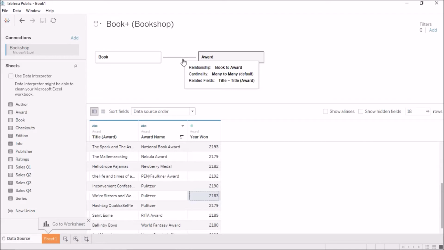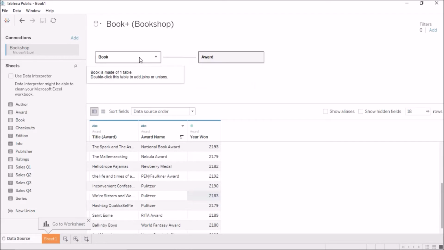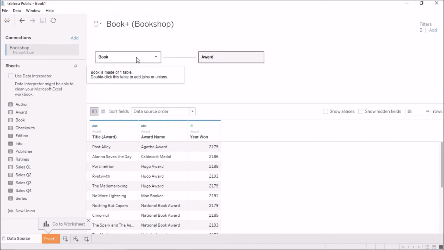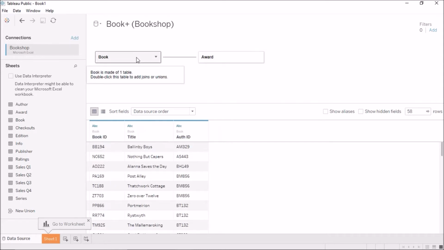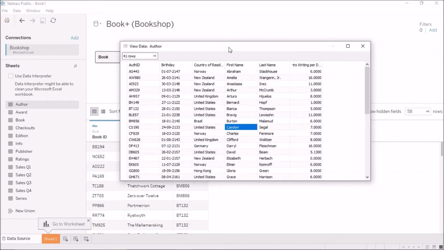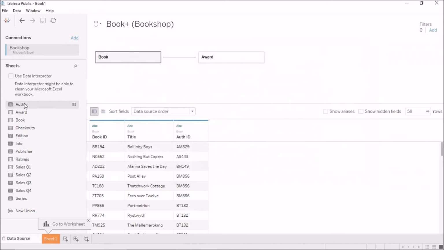So this is the connection between these two tables, and both of these tables are different. They are separate tables, and I'm not merging them into one big table. Now, for example, if I bring the author table, it has information about the authors of these books, and it has author ID, and the book table also has author ID. So I can connect these two tables on the author ID column.